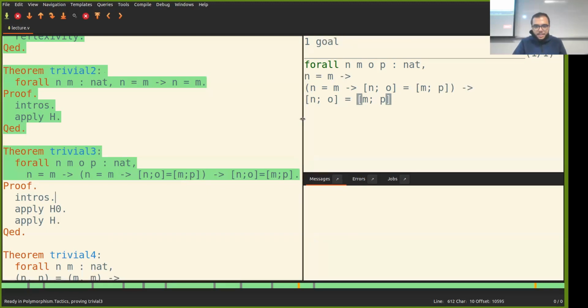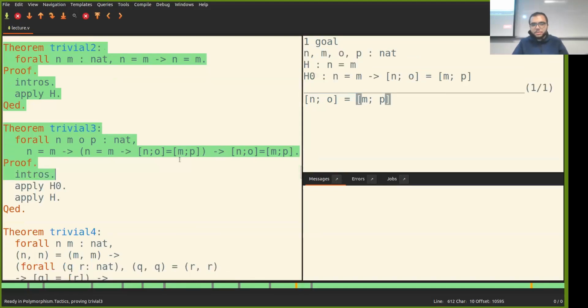Now, this is again very simple. I'm going to start a proof. I'm going to do intros. And now here's the thing. I want to say that no is equal to mp. But I have this on the right-hand side of h0. So I have my goal on the right-hand side of h0. So I can just write apply h0. And if I do this, it will tell me, okay, now you have to prove the left-hand side of h0.